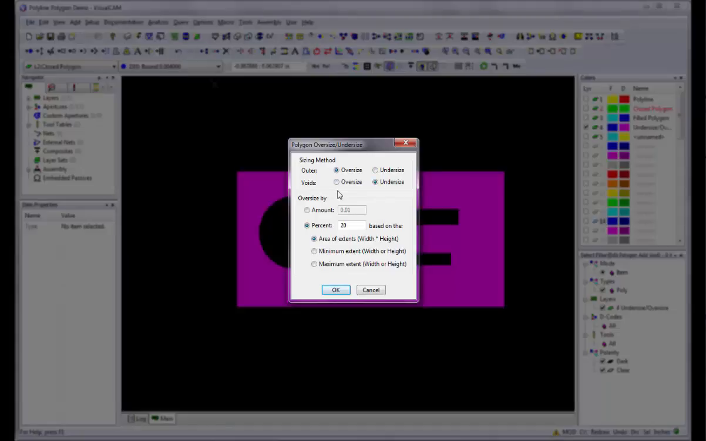When the amount option is selected, the field after it is enabled, and the amount the polygons are to be sized is specified in that field. Note that the amount specified is half the amount that each edge of the polygon will shift. For instance, given a rectangular polygon 100 by 200, if it is oversized by 10, the result will have each side moved outward 5 units, with a resulting rectangle that is 110 by 210.